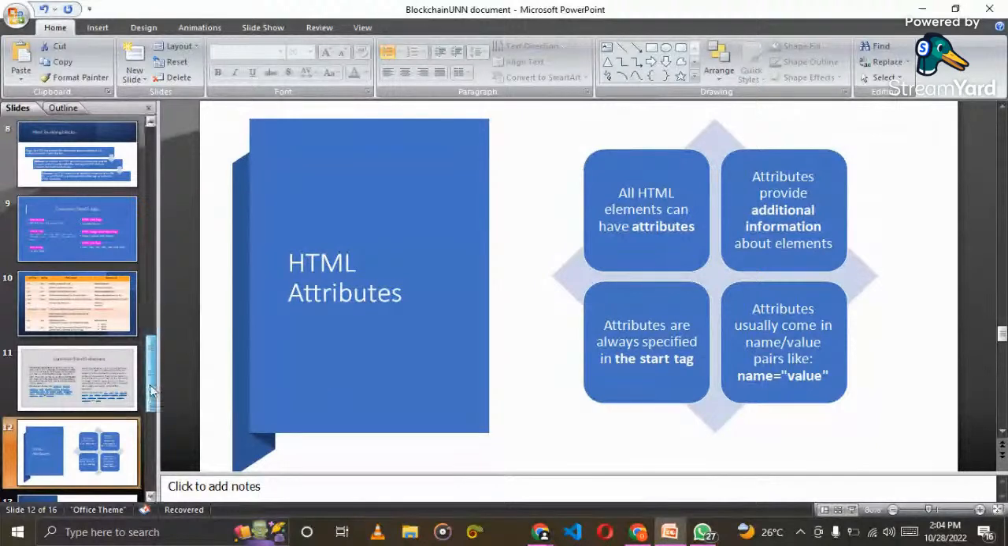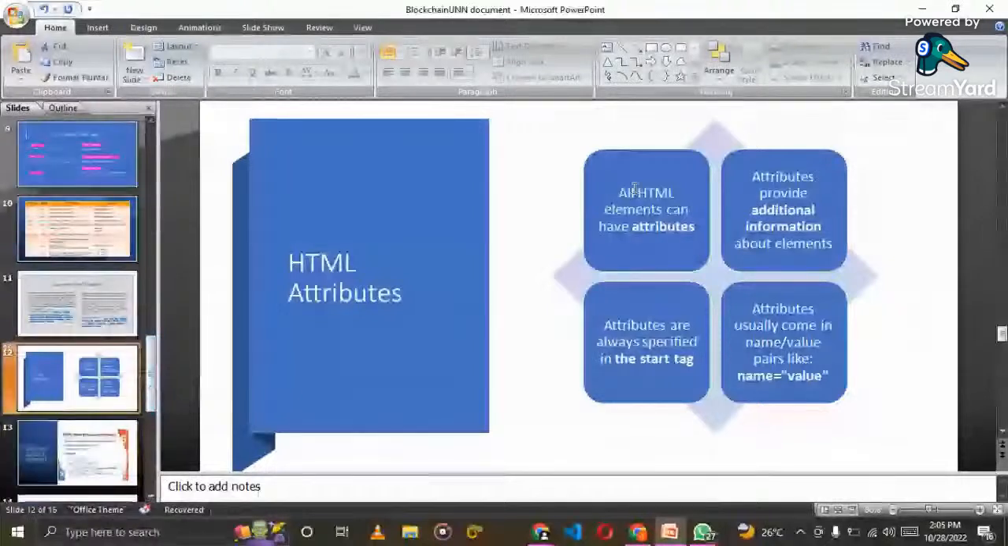Okay, so HTML attributes. All HTML elements can have attributes. Attributes provide additional information about elements. Attributes are always specified in the start tag. Attributes usually come in name-value pairs, like name equals value.